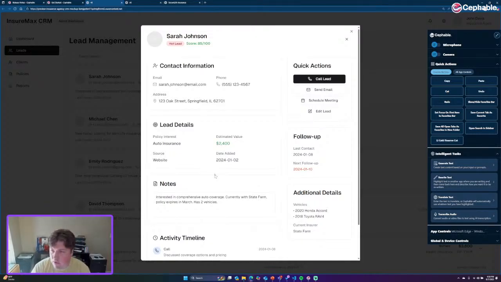So those are some of the different things that have come together in our new version 3.2, and hopefully you all have a fun time trying it out. Just to recap all the new stuff: we have automatic access to Cephable Plus for any new user. We have easier microphone switching now, which you can use to switch between any different microphones for your voice commands and dictation.